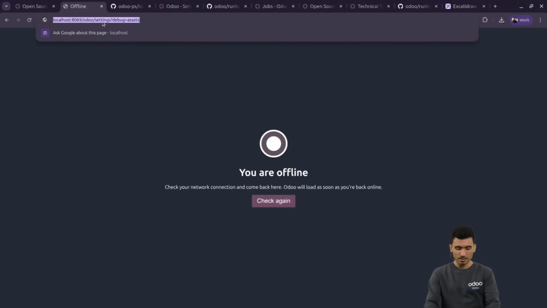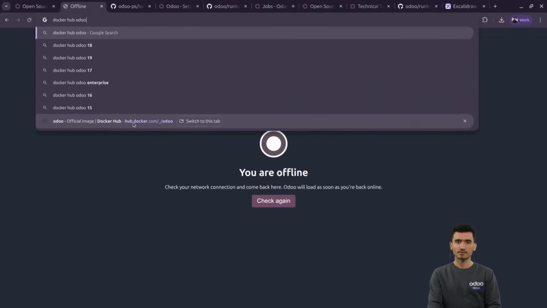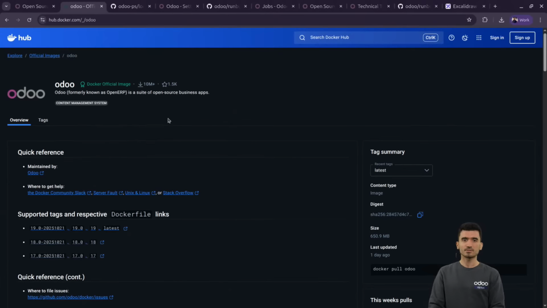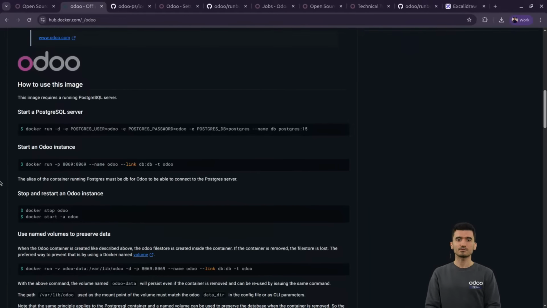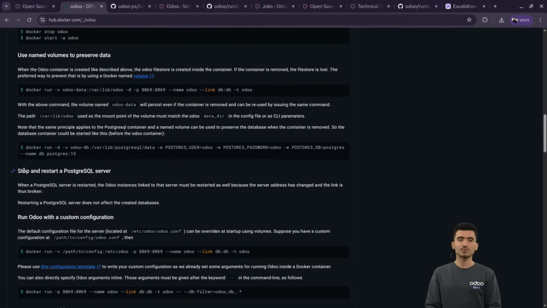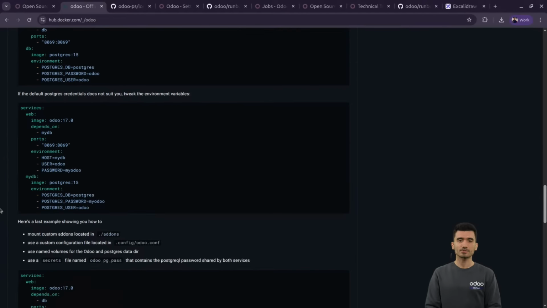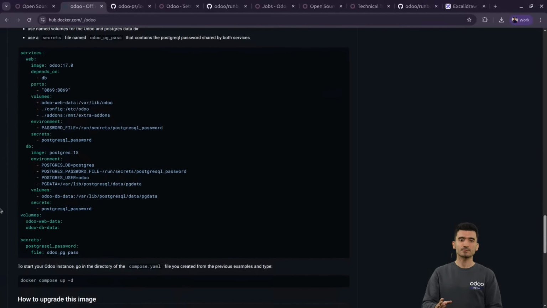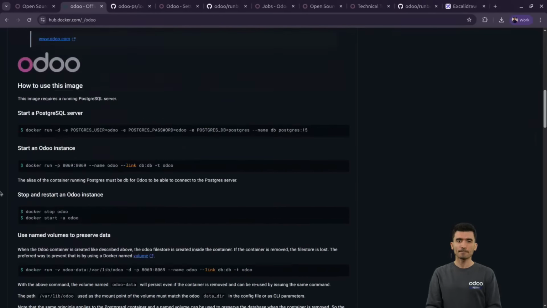You can also check Docker Hub Odoo, I think that's the one. This is the official image of Odoo. You can also see the examples that we used earlier. There's also a rudimentary Odoo Docker Compose configuration here, which you can also use. The more advanced version of this is available on the local thing, but this you can also use to run Odoo instances.